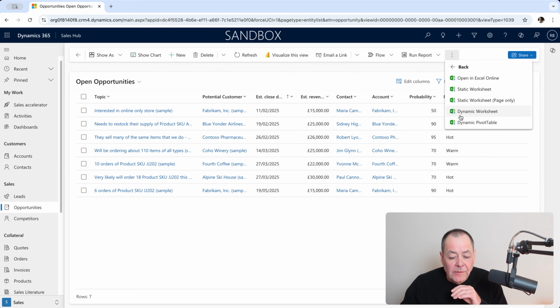Now you've also got the option to export it to a dynamic worksheet or a dynamic pivot table, and effectively what you're doing is exporting it, and then you can refresh the feed within the spreadsheet from the CRM system, so you don't keep doing one-off static exports. I'm not going to go into these because I think they're relatively straightforward, but I wanted to explain what those four options are. I think the slightly more interesting one is Open in Excel Online, because that has some interesting capabilities.